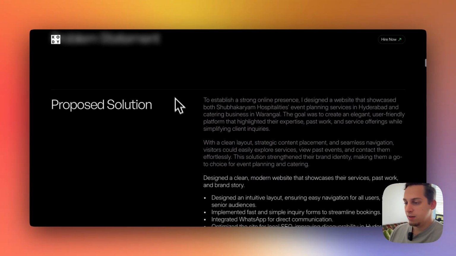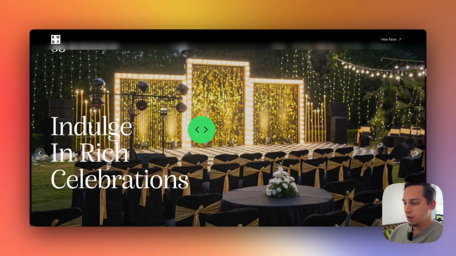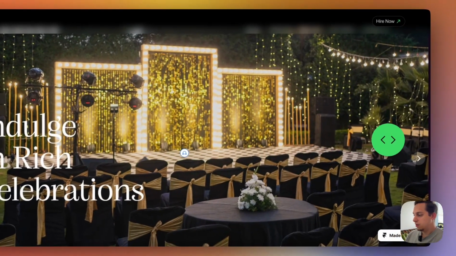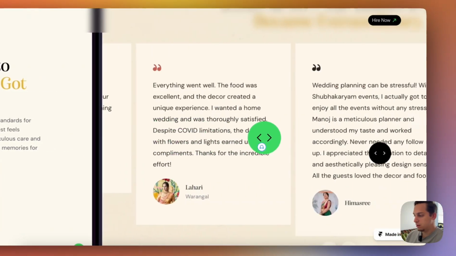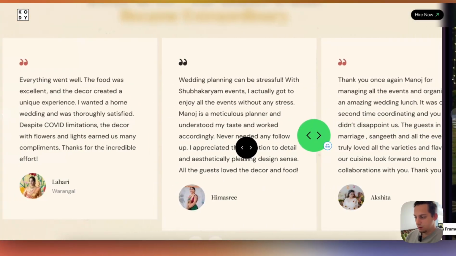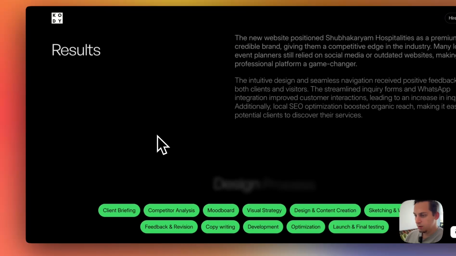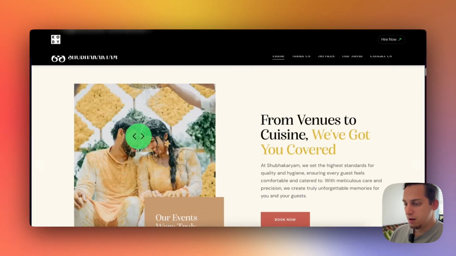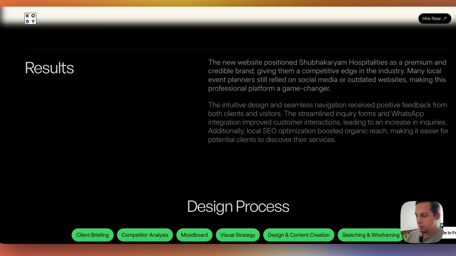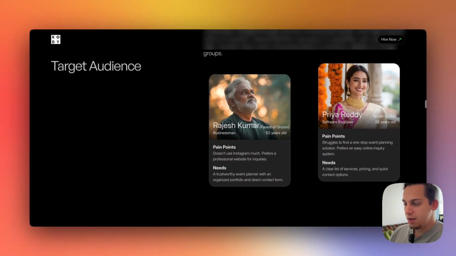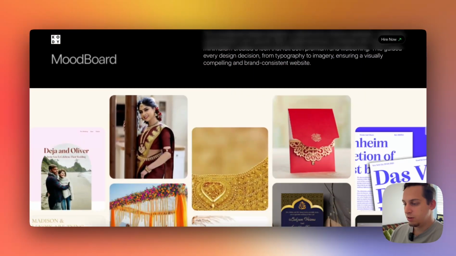Problem statement, I like the sticky scroll. And you have the proposed solution. And then you have, well, sometimes too many custom cursors can be a little bit annoying. But this looks good. Results. Okay, I mean, it would be nice to have a live link to this project that you made.